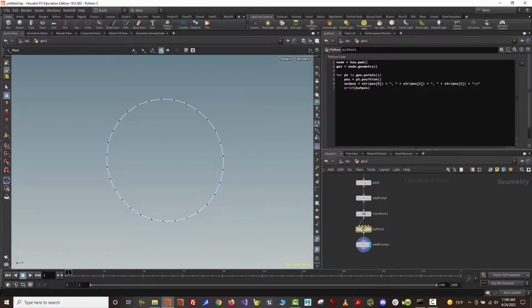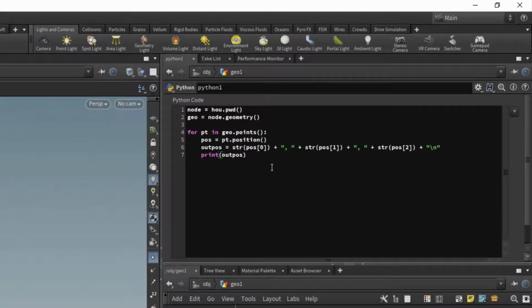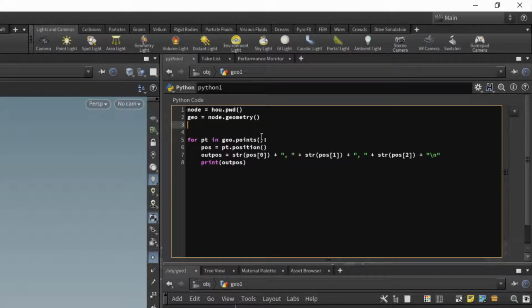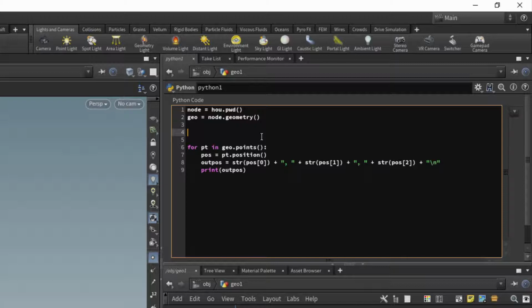But we've only printed out to the console window. That's not good enough. We need to print it out to a file. So at this point, we need to create one. Well, we know how to do that in Python. It's the same thing because this is just Python inside of Houdini. So I'm going to call this file pointer.